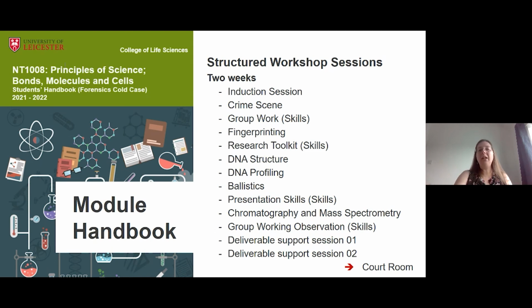And then towards the end, you'll see we have these things called deliverable support sessions. This is where you're starting to put your case together, and you will come back in your groups to talk to members of staff, and they can give you tailored feedback on exactly what you have written so far. They can tell you whether a bit is particularly well argued or whether you need to provide more evidence for something, or a more persuasive argument.